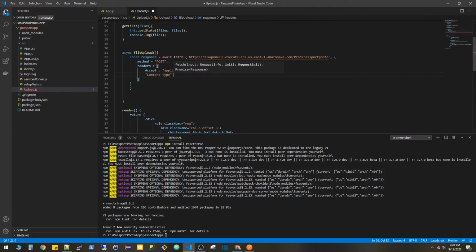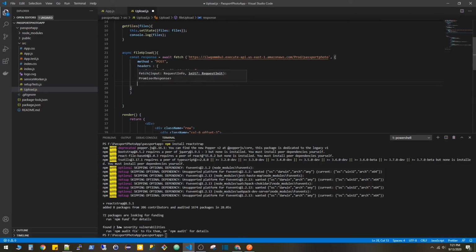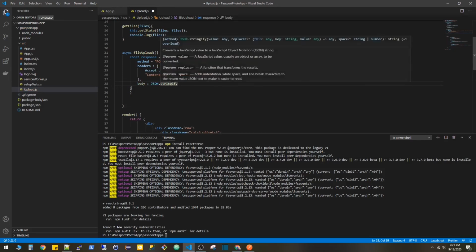Content type is going to be equal to application/JSON. Beautiful. And of course at the end I'm going to have a body where I can provide the content of the photo, and that will need to be serialized. JSON.stringify. Basically I want to send this as a... there you go. Let me show you. Converts the JavaScript value to JavaScript Object Notation, to JSON.